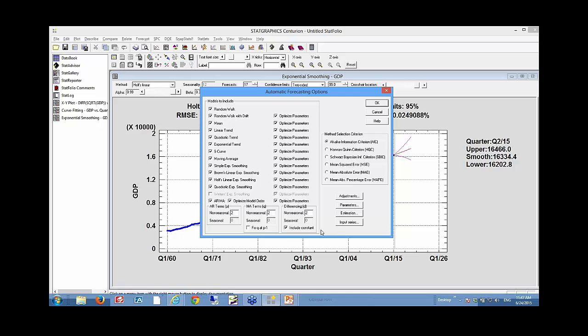It's going to fit all of those. Okay? Now, how is it going to choose what model is best? Well, I specify that up here where I specify model selection criteria. We have 1, 2, 3, 4, 5, 6 different selection criteria that we can specify.